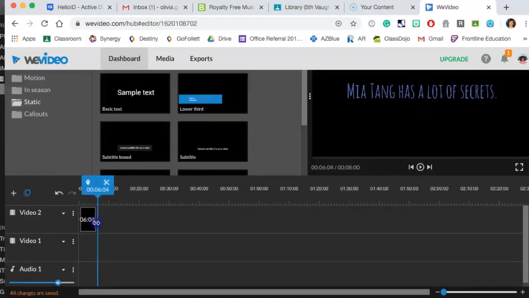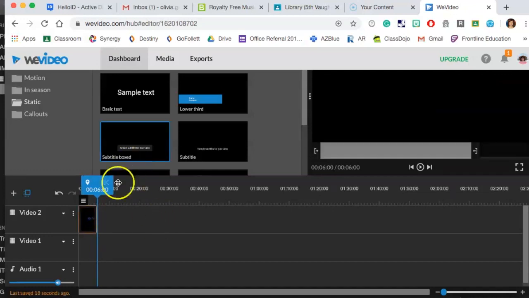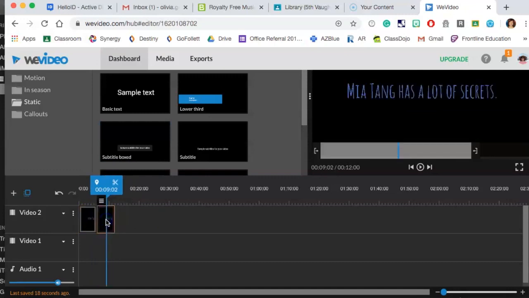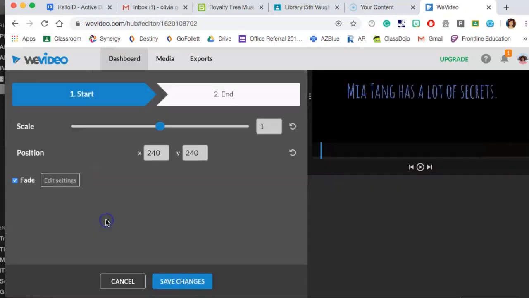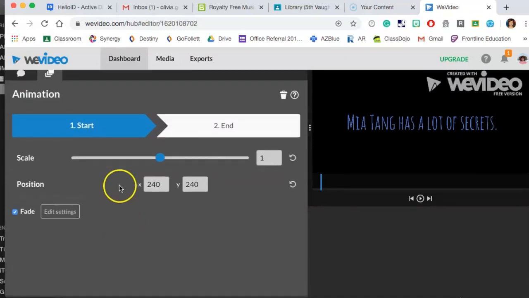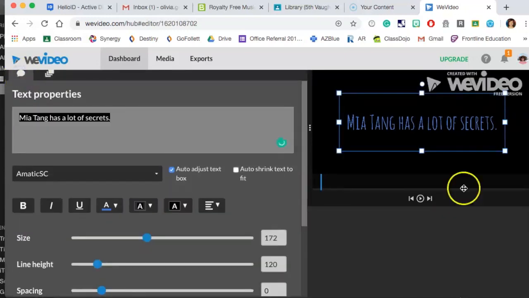I like this slide, but it's 8 seconds long, which I think is too long. So I'm just going to drag it over. When you get that little double arrow, you can drag it to the left to make it shorter. I'm going to make it 6 seconds long.